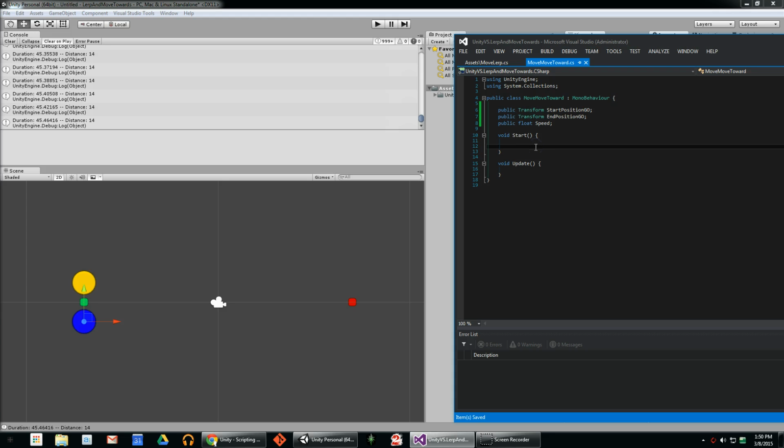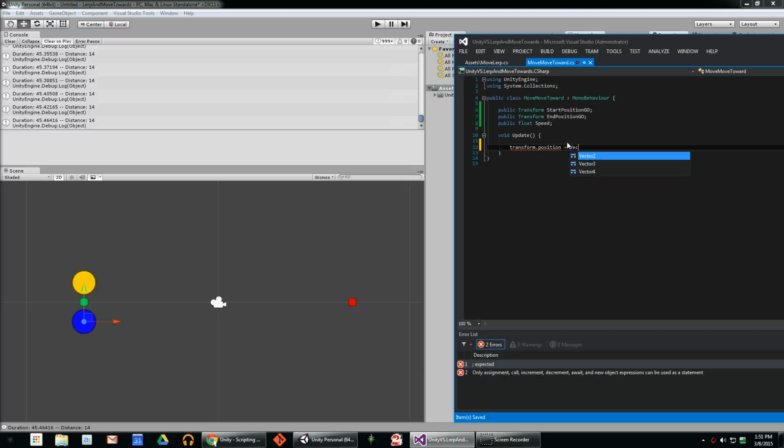Start. Don't think we need it. We don't need to know anything. All we need to know is, well, this is just so easy. We're going to do transform.position equals Vector3.MoveTowards. I don't even feel like I need to explain this because it's so self-explanatory. We want to have, where are we now? Our transform.position. And then where are we going? Our endPosition.position.